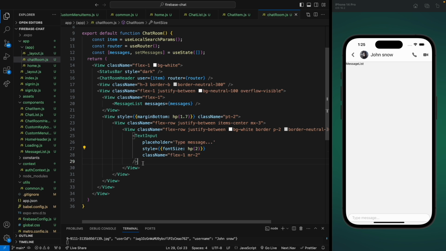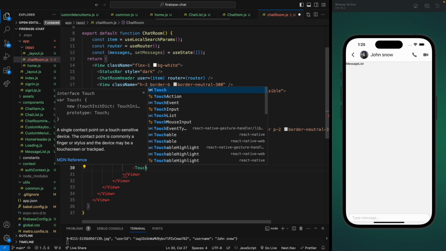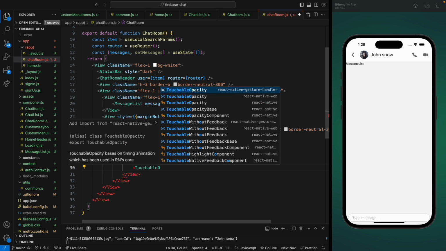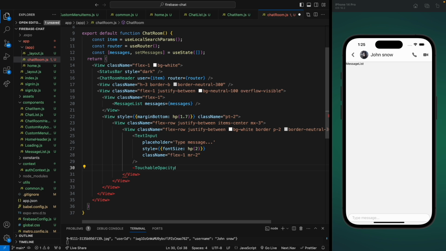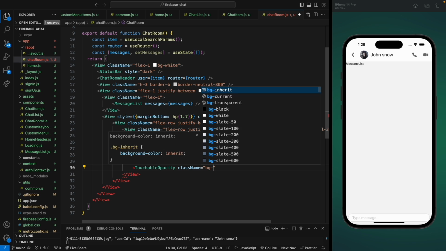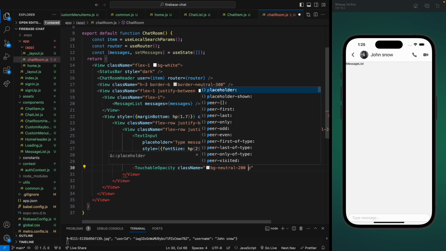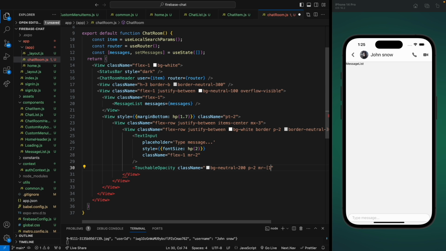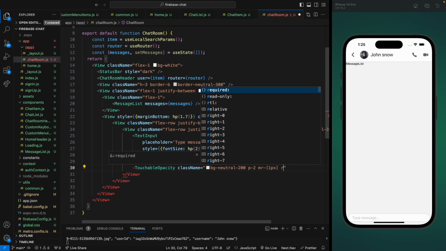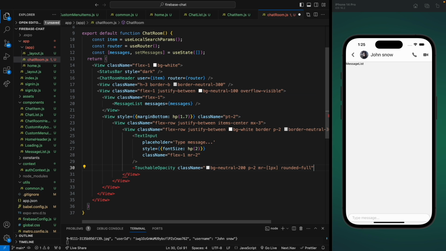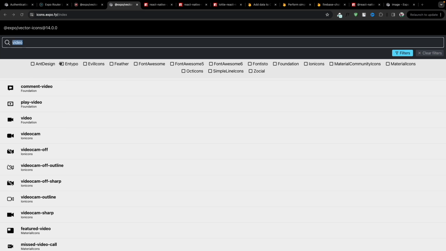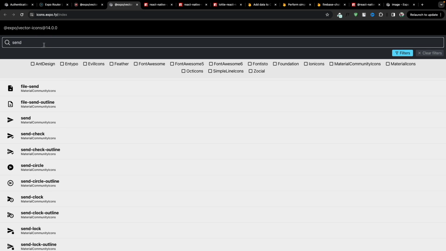Okay, it's looking great. Now after this text input, we're gonna add a touchable opacity, and that will contain our send icon. Let's give it a class name to change the background color and to make it rounded. Let's use the color neutral 200, and let's also add a padding of 2, margin right of, let's say, 1 pixel, and rounded full. Now inside this we're gonna add the icon, so let's go to our Expo vector icons and search for the send icon.